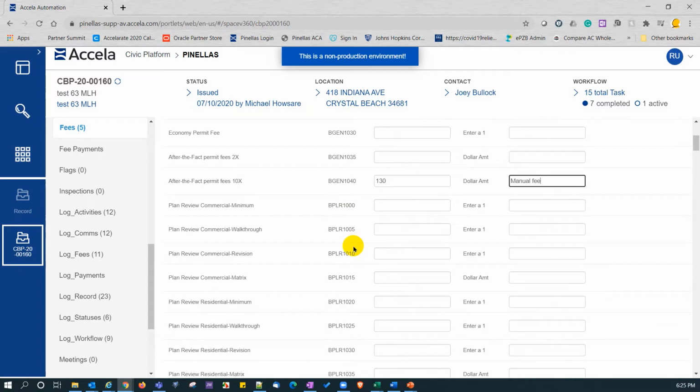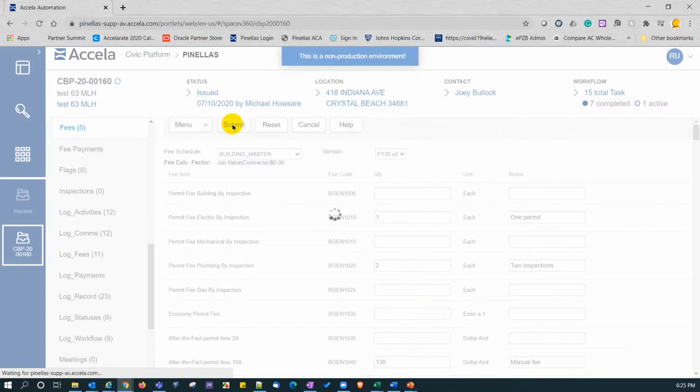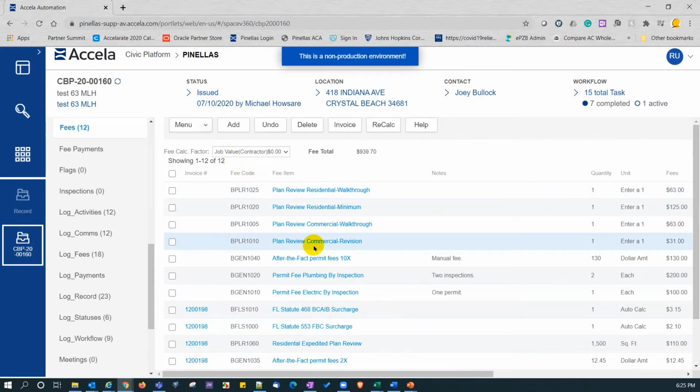In order for this example to be more realistic, I'm going to randomly add a few other fees to this permit. Remember, these are just samples of how to add fees. Don't get focused on the fact that these fees may not be applicable to this permit.